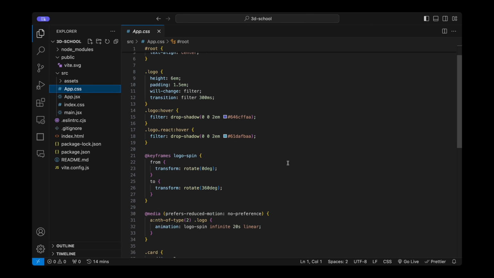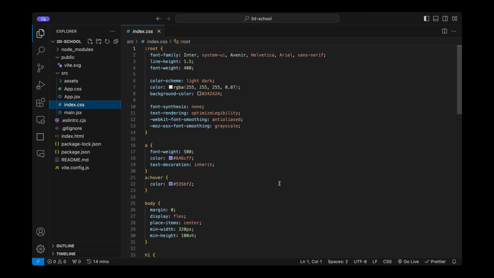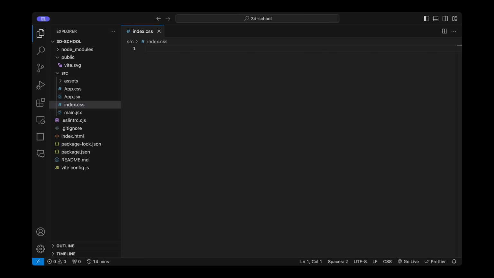First of all, let's clean a bit. For example, these styles for App.jsx, delete them. The global styles in index.css, also delete them. I will replace it with some default styles that I have.